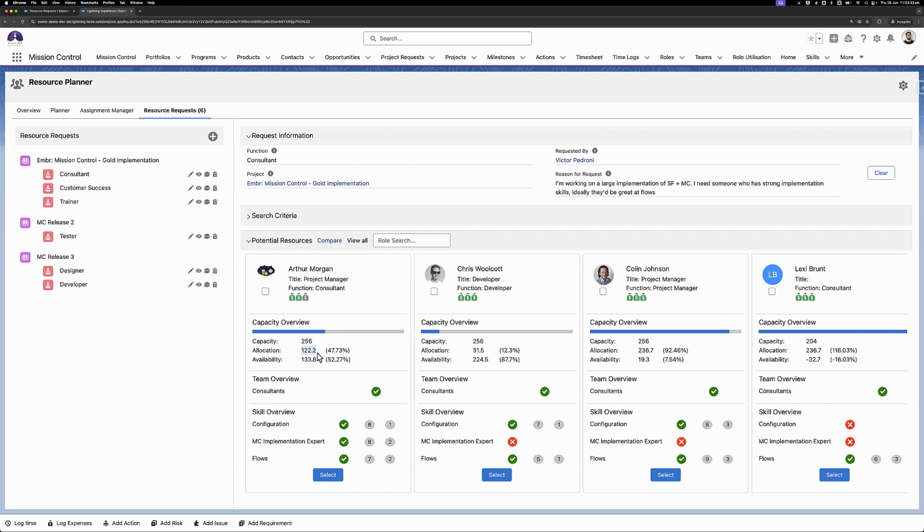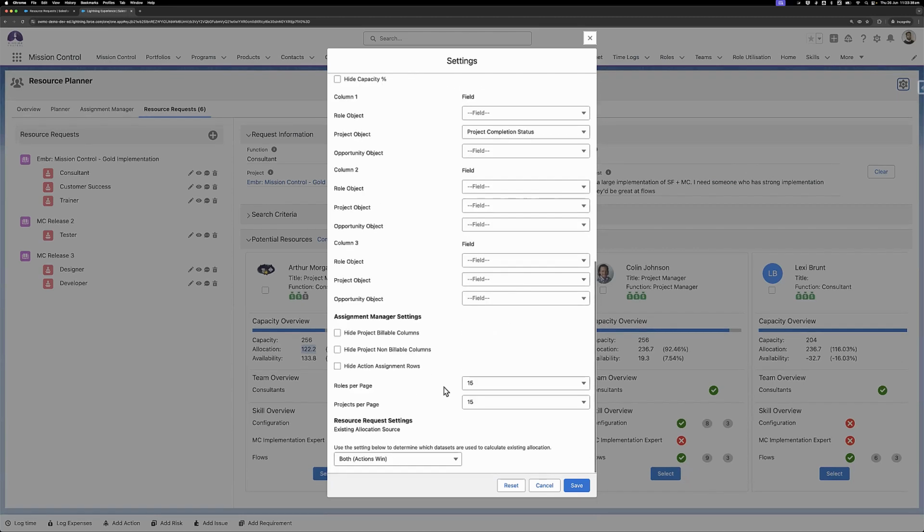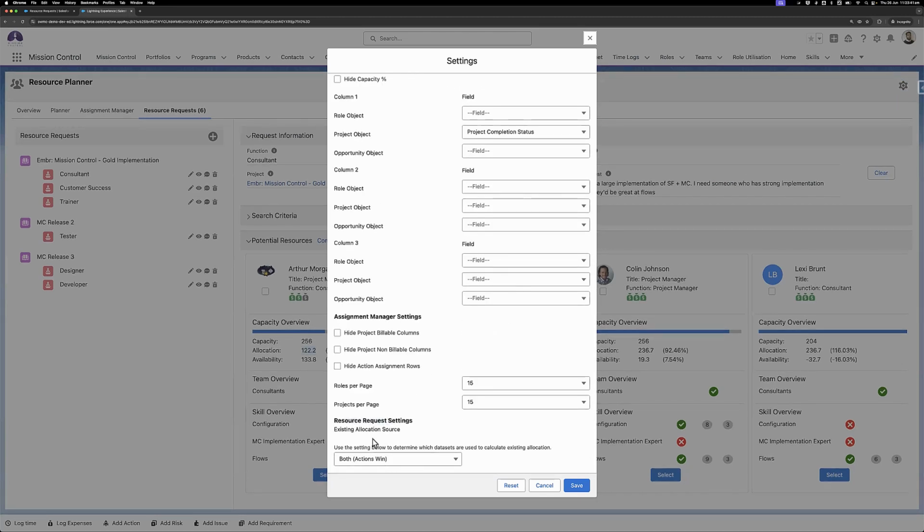That is based off of actions right now, but you are able to update this. If I were to go into the resource planner settings, under the resource request setting there's a setting called existing allocation source. There are 4 options here, similar to what you've seen on the resource planner before. If this were forecast, it's going to bring up the allocation based on the role forecast records. If it was actions, it's going to show based off of the actions that are assigned to this person. If it's forecast wins, it's going to choose either one, whichever is available on the project. And in the instance where both of them are available, forecast as well as actions, it's going to give priority to the forecasts.